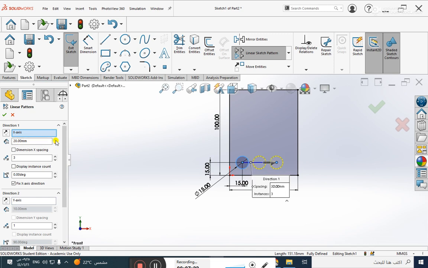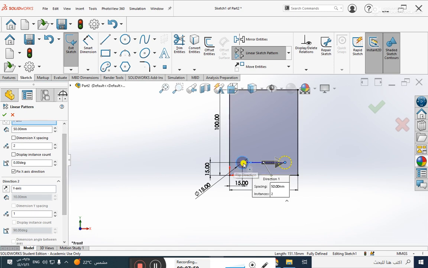Do you want it to be 10? Do you want it to be 20? If we make it 30, now the third circle is outside, so you can make it 20 or 25, for example. Let's say it's 2 only. I need just 2 circles in the x-axis. So just make the dimension bigger: 20, let's make it 30, 40, 50. Let's say it's 50.